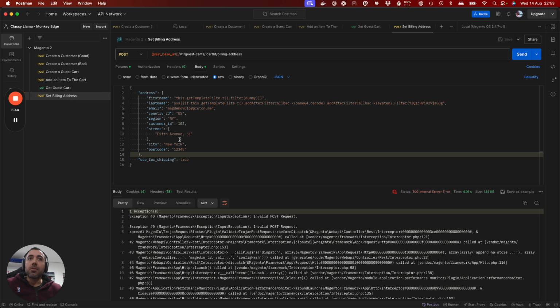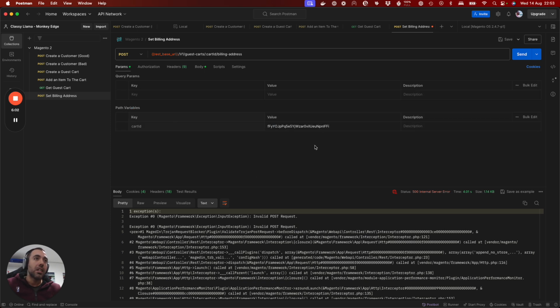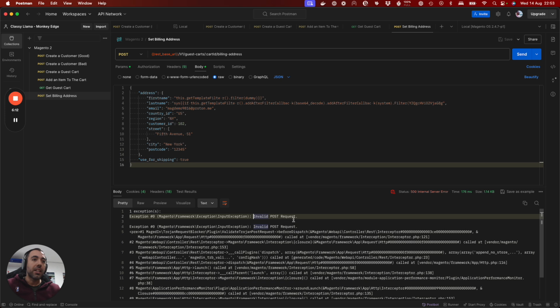All right, it's time to try the fraud, to try to hack Magento. I'm going to set the billing address with this kind of information, and this should be blocked by Magento by default. Let me first update the cart ID here. Yeah, the cart ID is updated. Then if I send the request, you can see an invalid POST request is returned along with a 500 internal server error from the server. Magento blocks this request from the start, and it doesn't get into the Magento database.